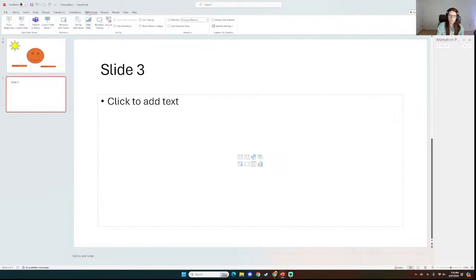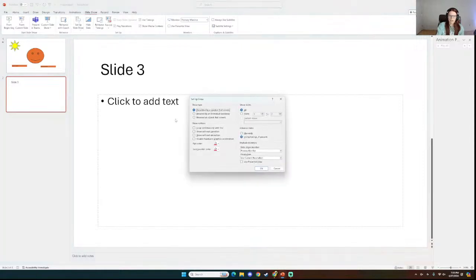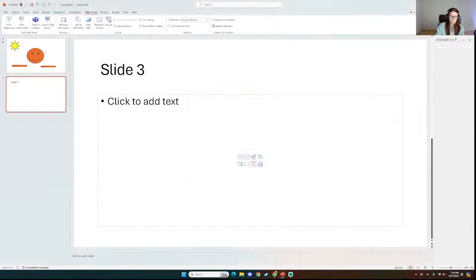So when you go to slideshow, you go to setup slideshow. And right now I have this as presented by a speaker, full screen. That's what we see most of the time with PowerPoint. But we're going to pick browsed at a kiosk, and that's another full screen. Click OK. So what happens now that we're in kiosk mode?